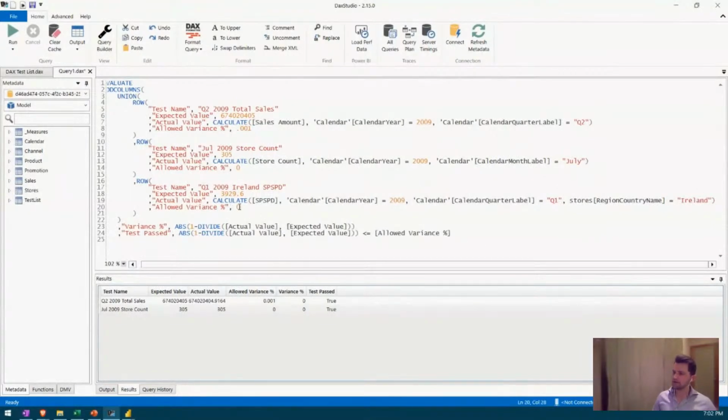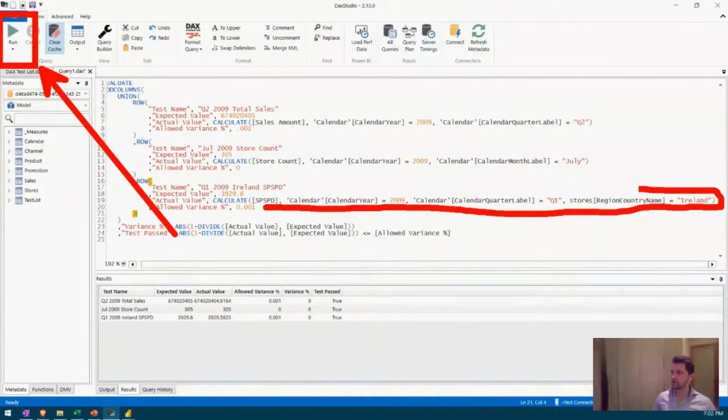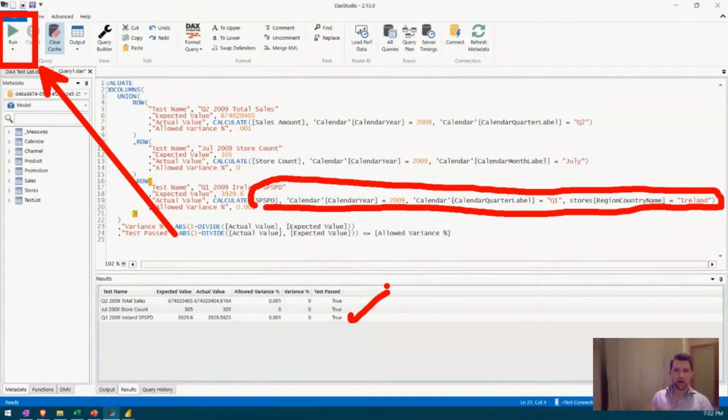And again, I'm going to give this a little bit of variance just so we don't get a bunch of false positives. So I'll give it up to a 0.01% allowed variance. And now I hit run again. And you can see that Power BI calculates the measure for that filter context, and we get exactly the same value. So test passes.